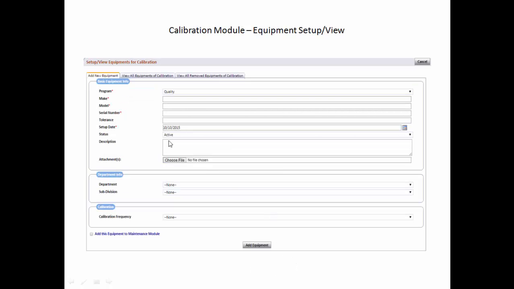This is an example of the calibration module, where you would set up equipment and view equipment in the module. KISS searches all equipment located both in the calibration and equipment module by serial numbers. Once information of a piece of equipment that needs to be calibrated has been entered here, you can also click this button and it will share the exact information in the maintenance module of KISS.